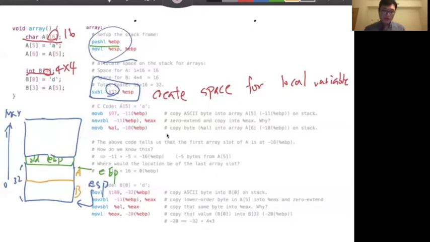Okay, so for A, the first assignment we have is A5 equal to 'a'. The ASCII code for 'a' is 97. And we move it to EBP minus 11. What's EBP minus 11? Remember, we saved the space for the 32-bit machine here.